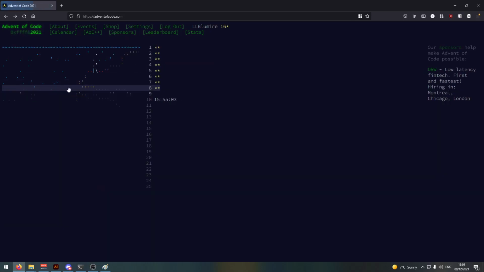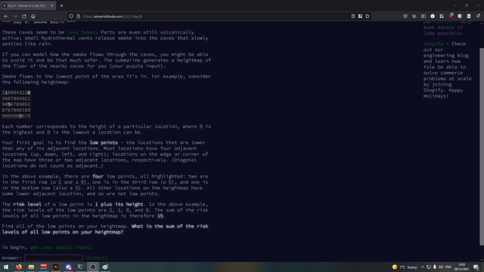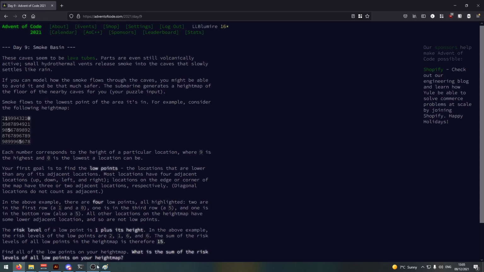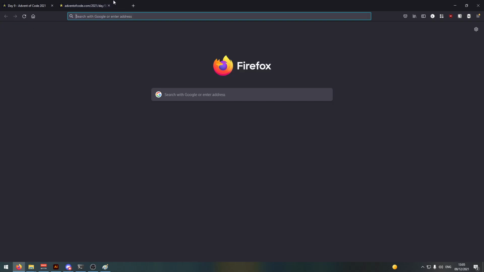Alright, Advent of Code 2021, day 9. I'm going to read this and then get back to you. Nice and short in contrast to yesterday. We're finding local minima. So we're going to parse this into a grid of numbers in an NDArray, and then we're going to find local minima.